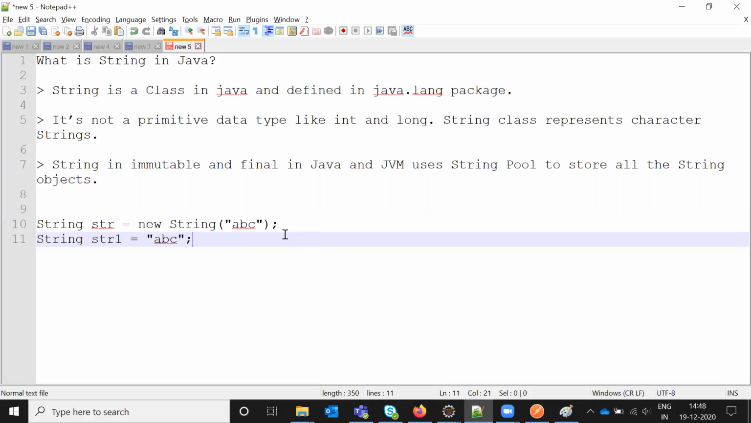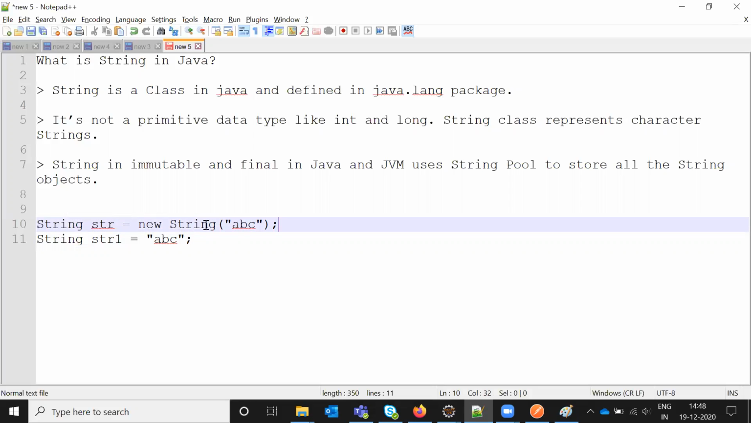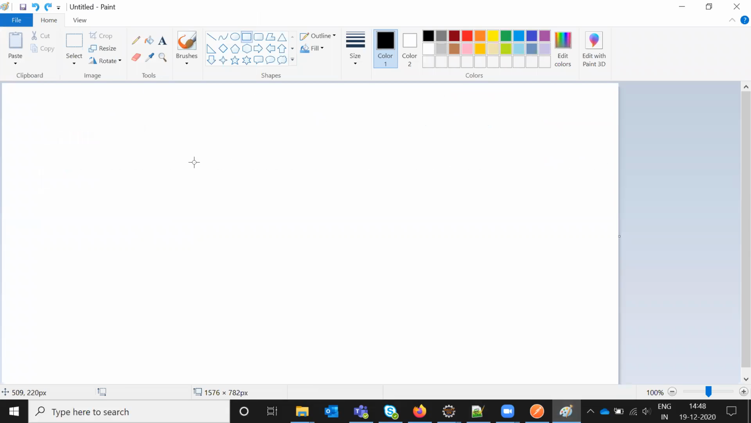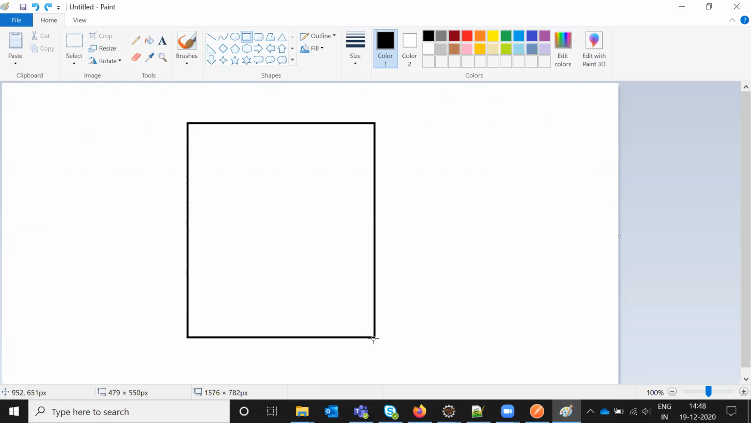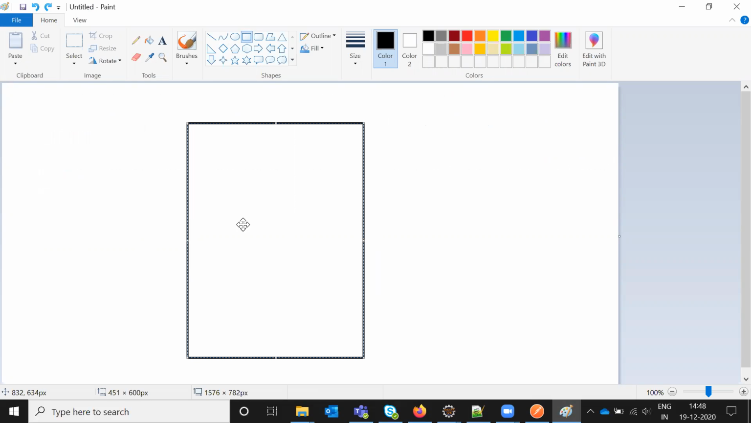We can create strings in two ways. One is using the new keyword, and the other is directly assigning the value. The first one will store the value outside of the string pool, and the second will store the value inside the string pool. I'll explain by drawing a diagram. Imagine this is our heap memory and this is our string pool.